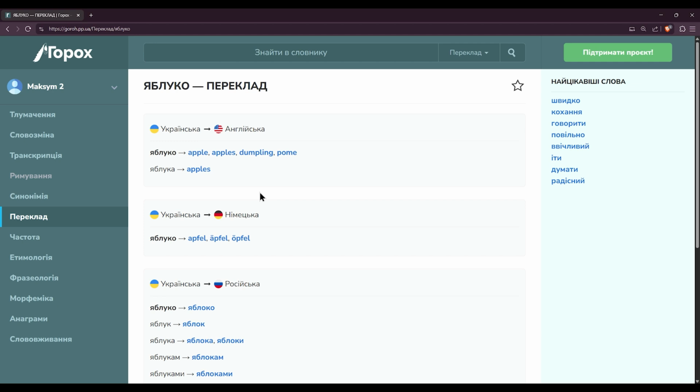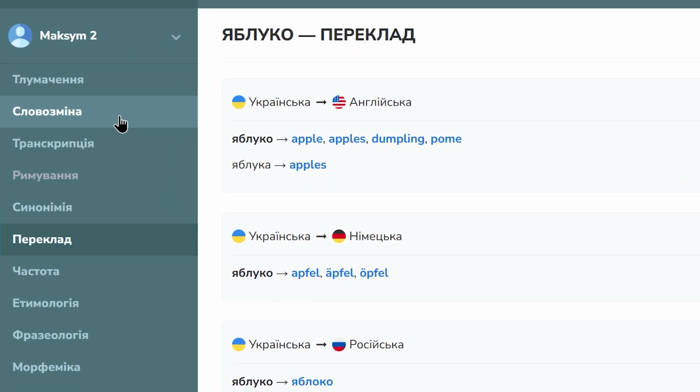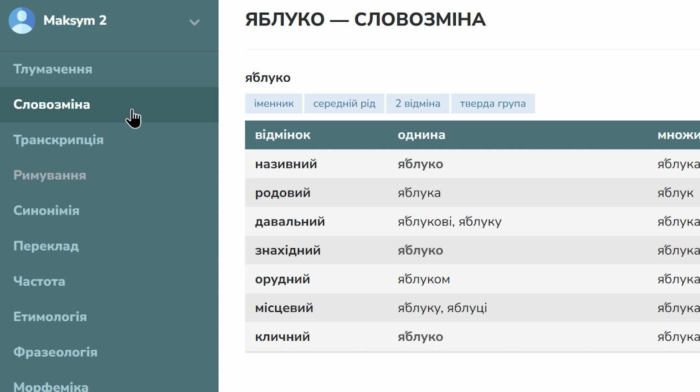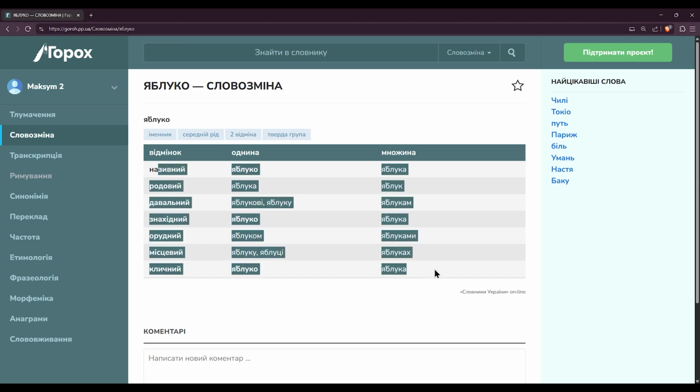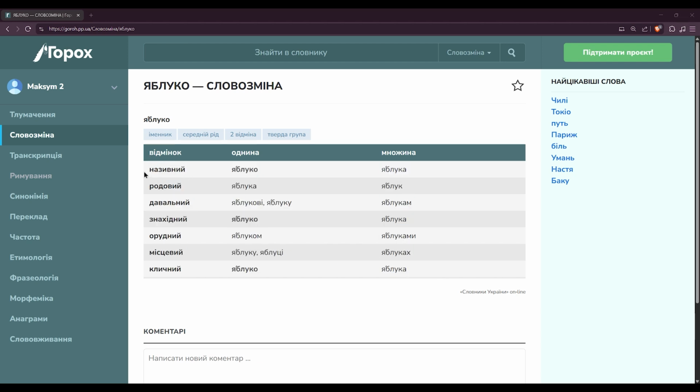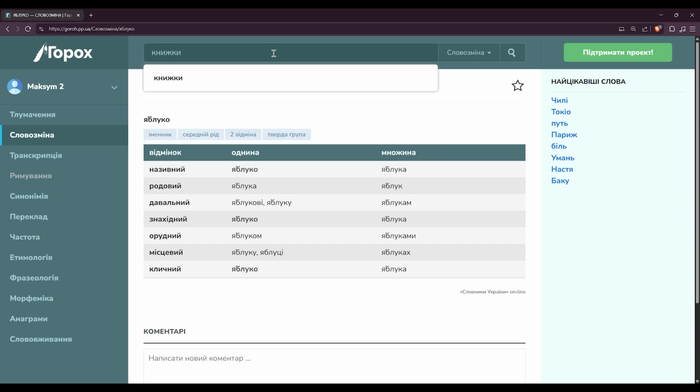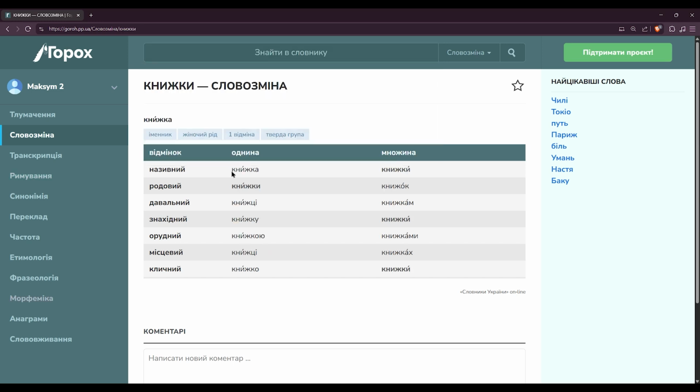Next, you can check different forms of the word by clicking on Словозміна, which means word change. This is the most important section for you as a Ukrainian learner, because here you can find all you need to know about the word, its function, stress, gender, and the chart, which includes forms for all 7 grammatical cases in Ukrainian. One feature I really like is that it shows stress shifts when a word form changes, which is super helpful for correct pronunciation, as in the example of the word книжка, книжки.